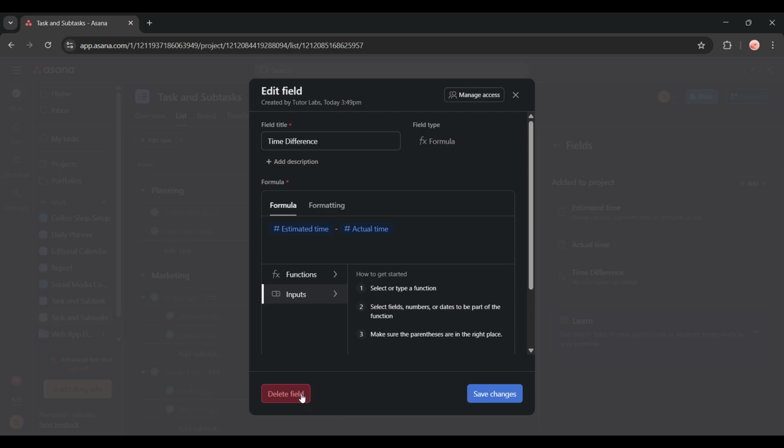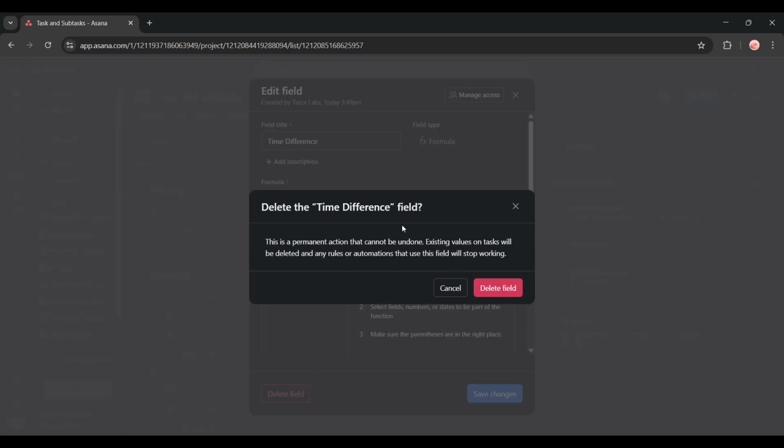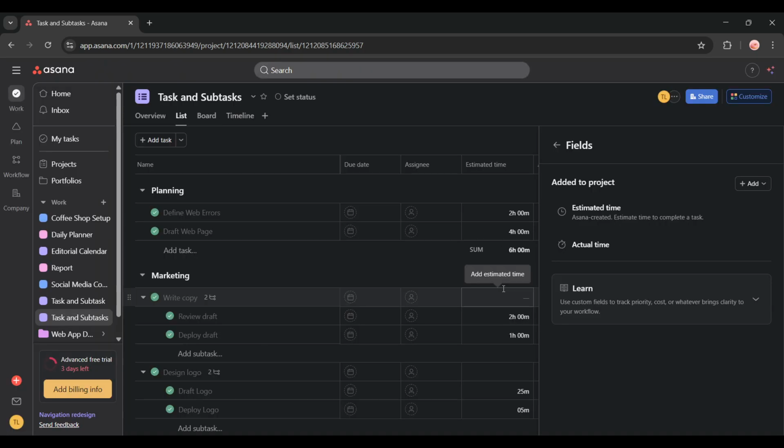Click on it. Asana will then prompt you with a confirmation message to make sure you really want to permanently remove this custom field from your entire organization. This is a critical step because once deleted, the field and all its data will be removed from every project where it was used. To finalize the deletion, click Delete Field one more time in the confirmation dialog, and that's it.